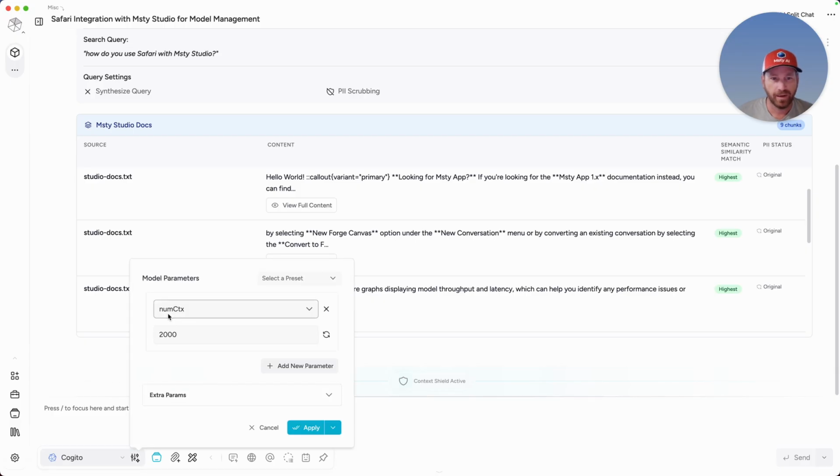And then I have numctx in here already, which is basically the context window. And then instead of 2000, which is really the default, so if you're looking at this, you might not see anything here, but a lot of the local models are going to have a lower number, such as 2000. I'm going to increase this to 10,000.